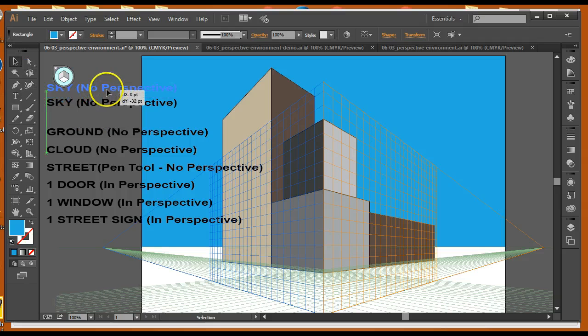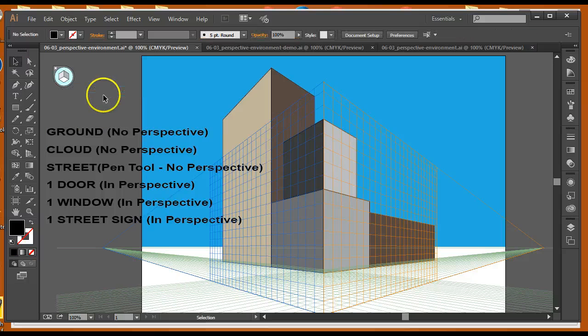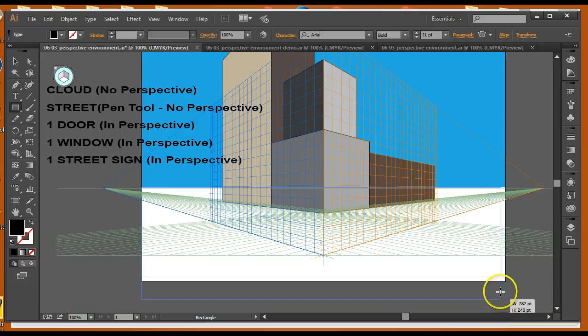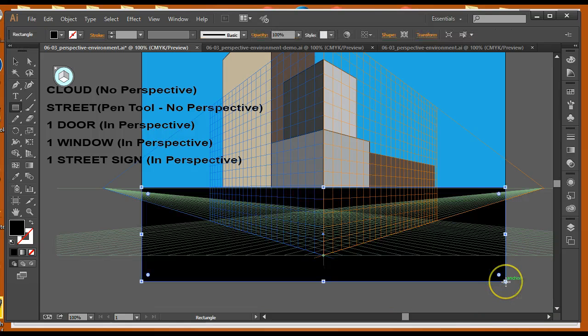I'm even going to take this little text item over here and just hit delete and get rid of it. Let's go on to the next one. The ground. This is going to have no perspective applied to it. It's just going to be a box. So I'll get the rectangle tool. I'm going to make sure on the widget here that no active grid is selected. And I'm going to go just from the horizon line over to the bottom right corner of this file.